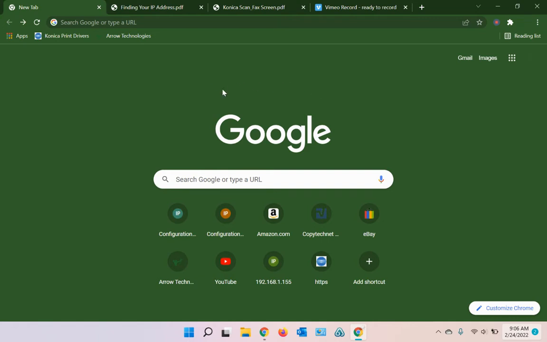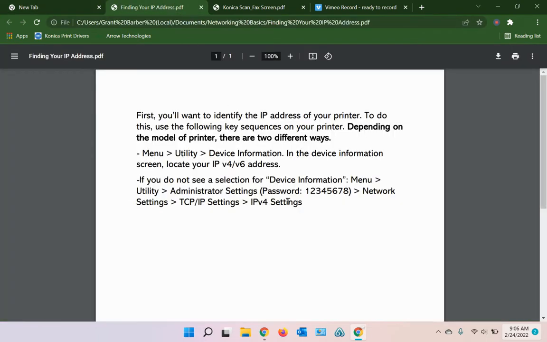First and foremost, you're going to need to know your IP address for your printer. If you don't have that information or are not sure how to get it, I've typed up some simple instructions here. Take a moment to pause the video, go get your IP address, and come back to this video when you have it. You'll definitely need that to do this.